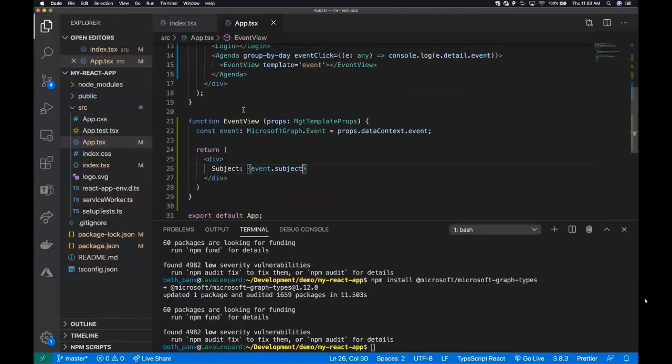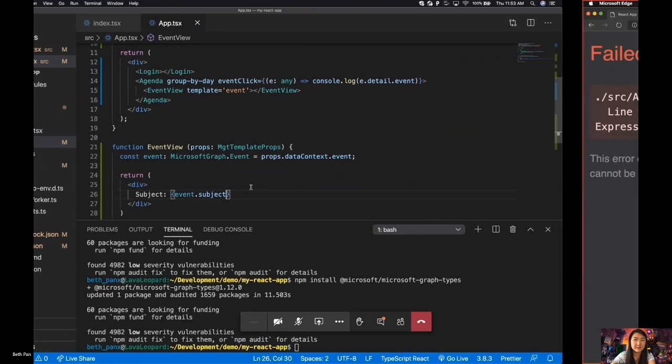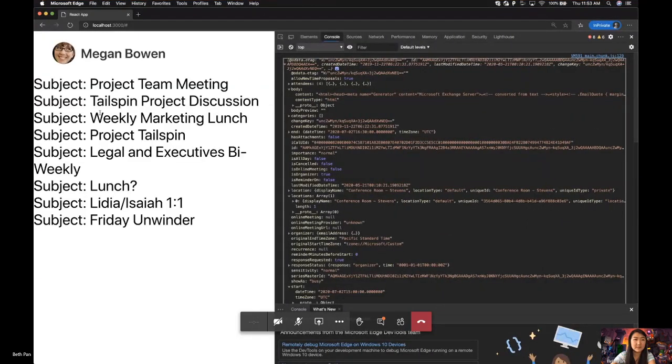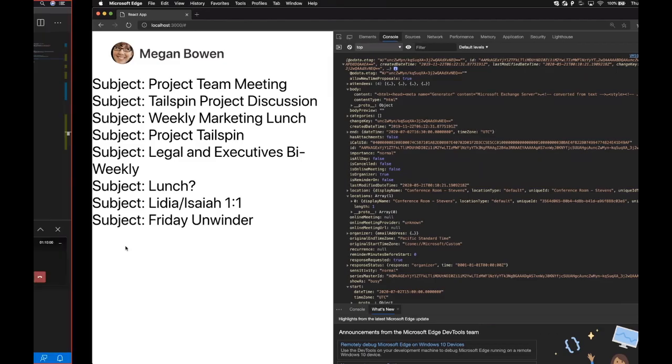No errors, good. So ideally, at this point, if I go back to my browser, I'm going to show a list of events with only their subjects there. I'll see if that's the case. Oh, there it is. So for Megan, all the subjects have shown up with all the meetings that we just saw earlier, and these are grouped by date.